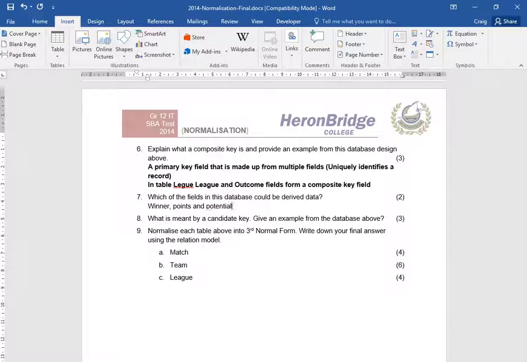Now, in some ways, I could understand why you'd want to store points and just keep it updated, because sometimes you might want to view the record directly. But you could also calculate that as and when. Okay. You guys happy with that?